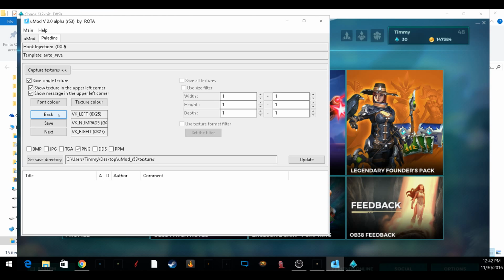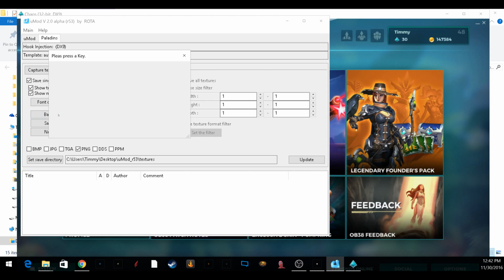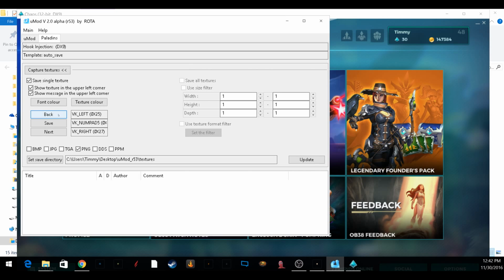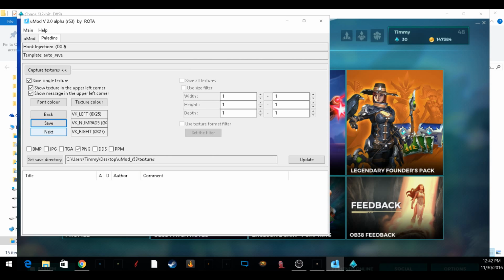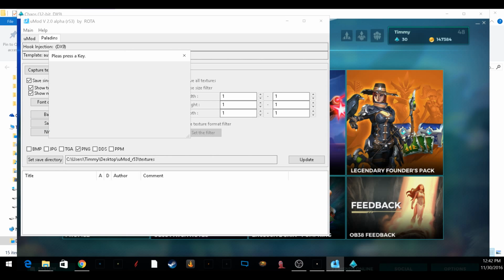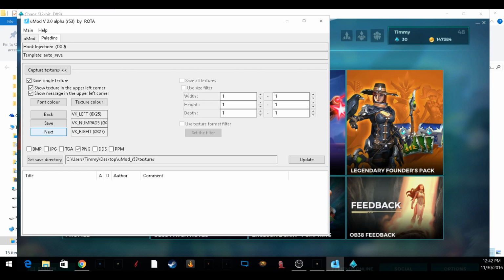So for me, I'm going to go ahead and change mine now. To go back, I'm going to press the left arrow key. To save, I'm going to press the number pad 5. And then for next, I'm going to do the right arrow key. Next, you go down to whatever kind of image type you want the textures to be saved as. PNG is kind of the best because it's just a better compression method. It's a smaller file and it's still good quality, so it's what I choose.